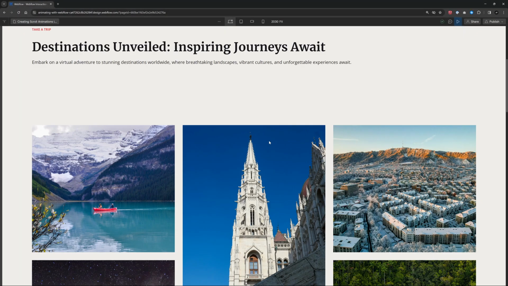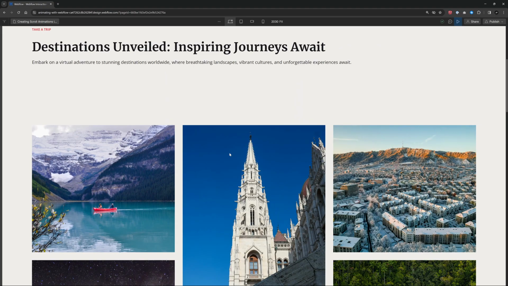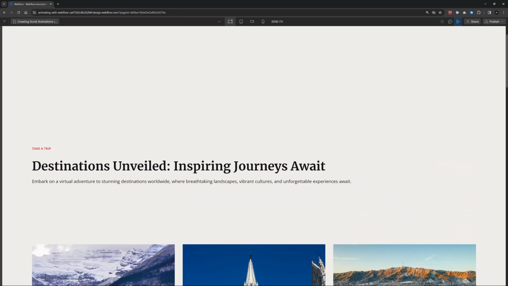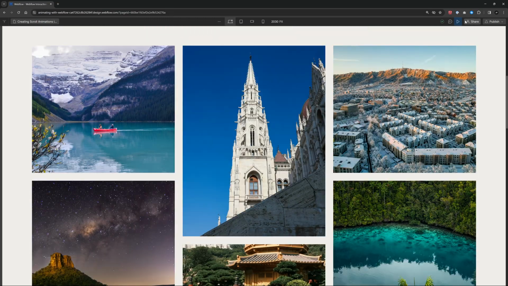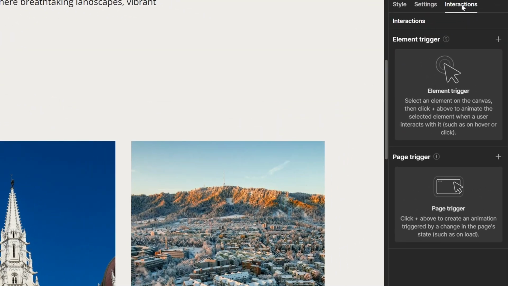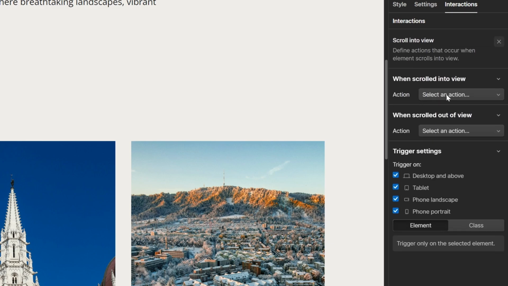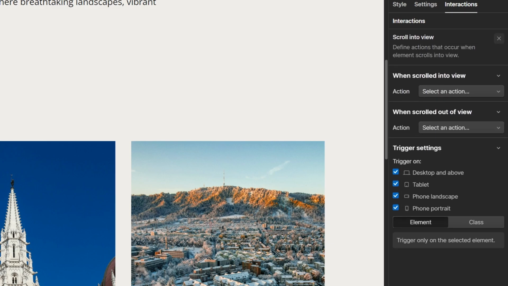So we have a very simple layout here. It's basically a gallery of images, right? And I want these images to appear as I'm scrolling to them. So here's how you do that in Webflow. Just select any image and go to Interactions, go to Element Trigger, create a new one, and select Scroll into View. So basically, when the image scrolls into view, so when it comes from the bottom and the top of the image reaches the bottom of the viewport, that's when the animation starts playing.